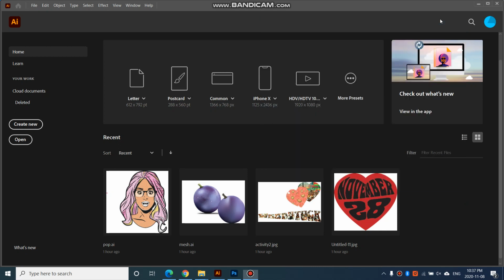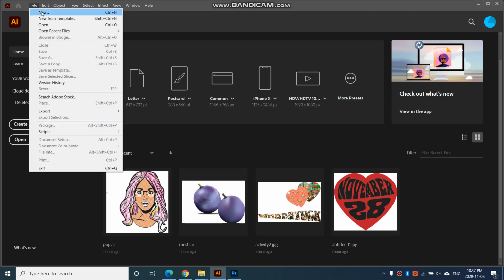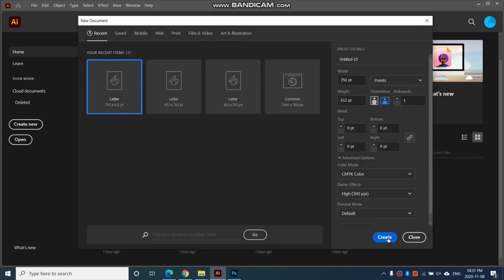So in assignment 8, you are going to be creating a swatch again, just like you did in assignment 7, but this time it will be a dotted one. Okay, so let's begin by going to File, New, and Letter Size. I'm going to make it Portrait.